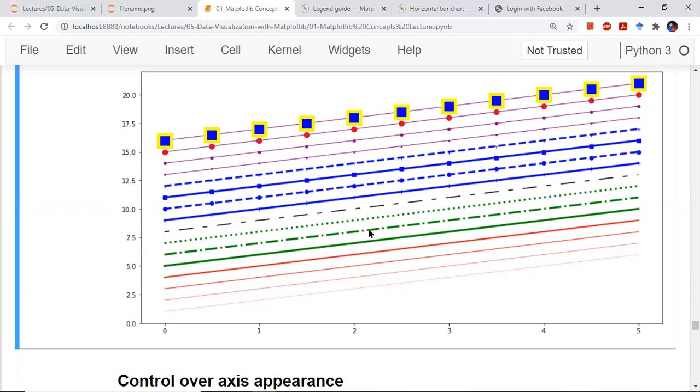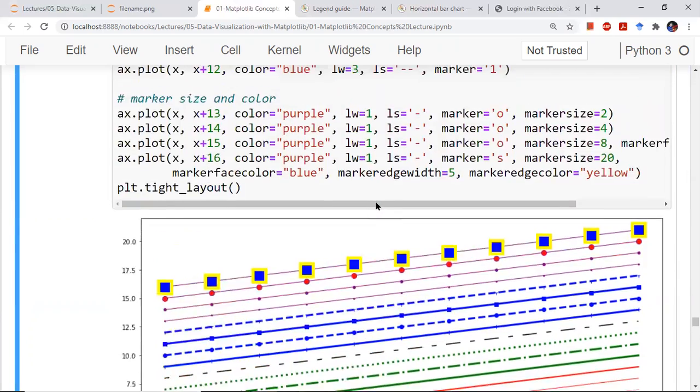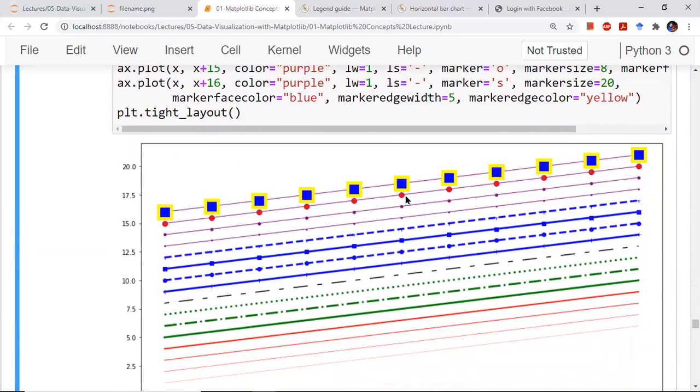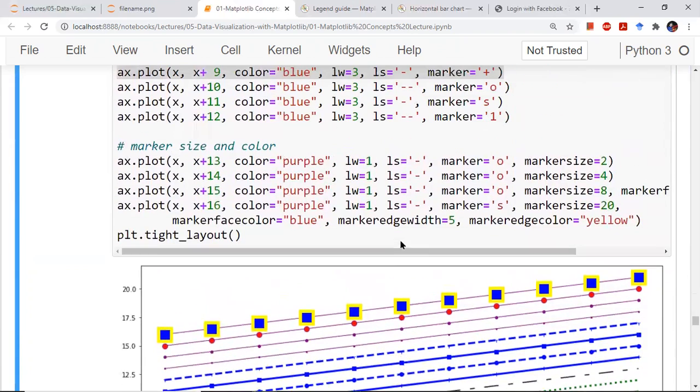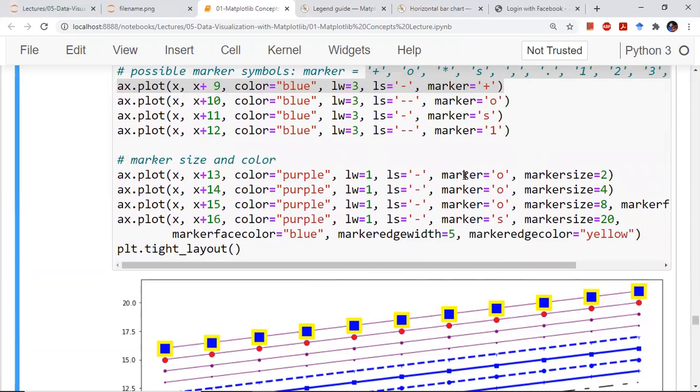Okay, this is dot and dash, this is just dash, this is the custom dash that we created. And these are the markers. You can use a circle, or a square, like this one is using a square. So I can define my marker size. Marker should be 'o', marker size should be 2.